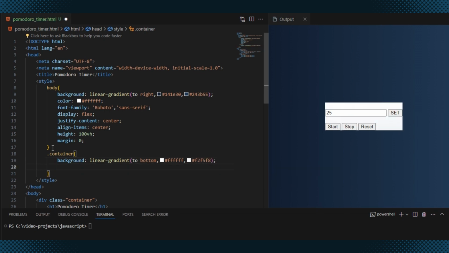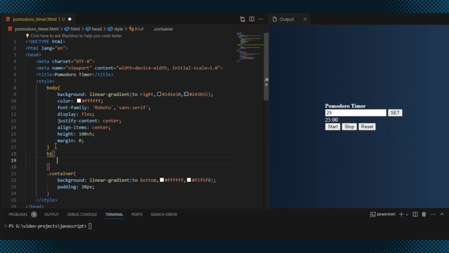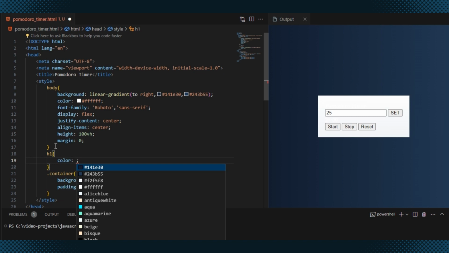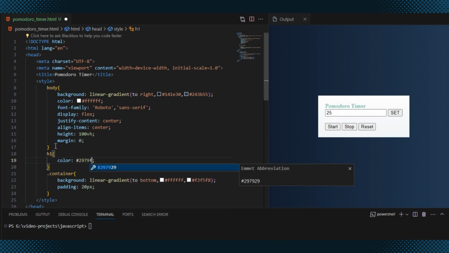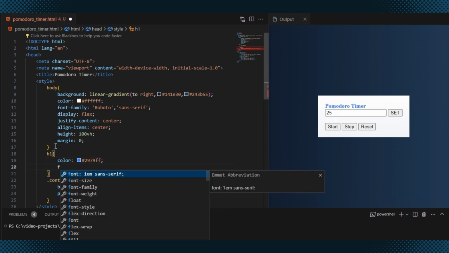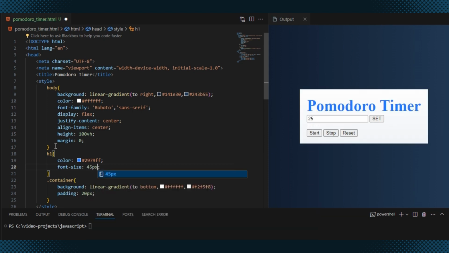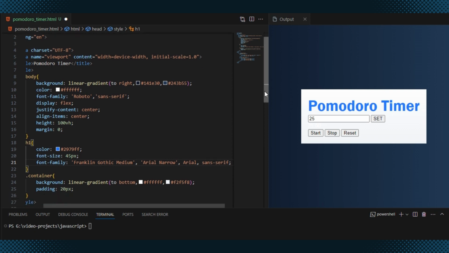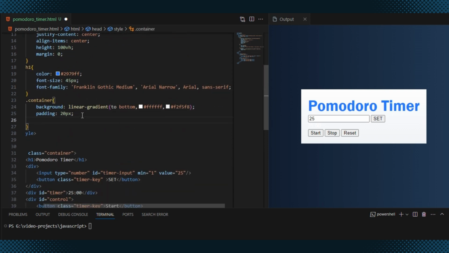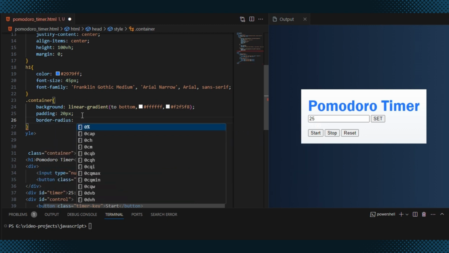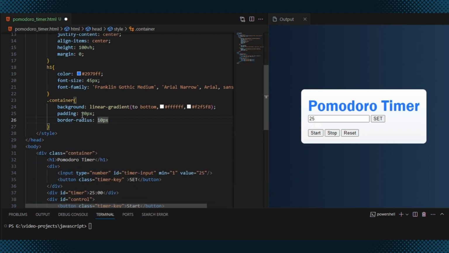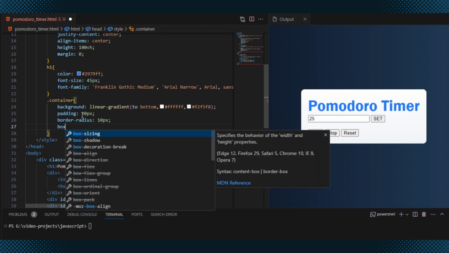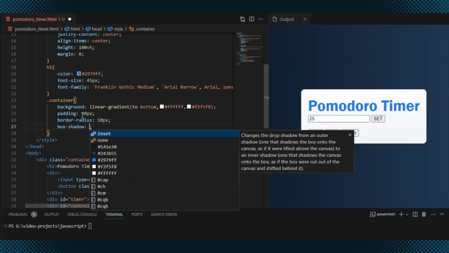Unfortunately, we can't see the heading now in white background. So let's give it some style. I am using a light blue shade for H1 color with size of 45 pixels. I'll also give it a different font family, but it's completely optional. Now back to container, give it a 10 pixel border radius, a semi-transparent black box shadow, and align the text to center of the container.